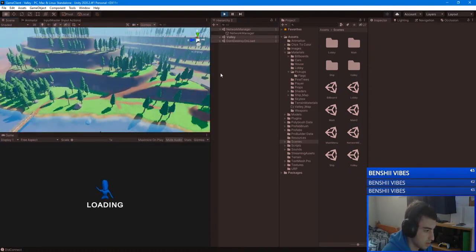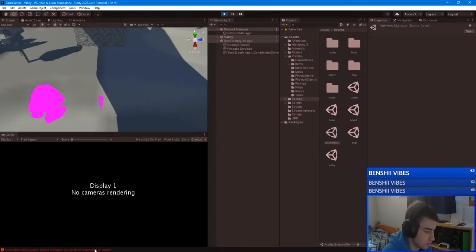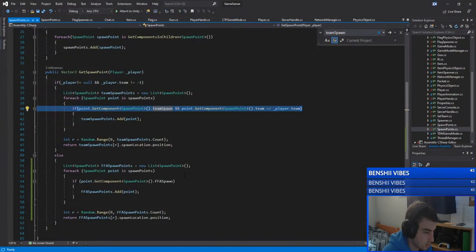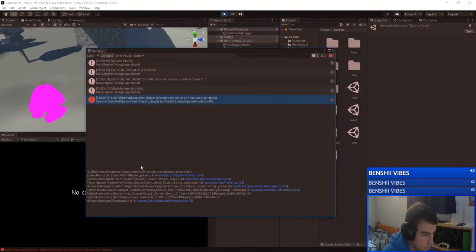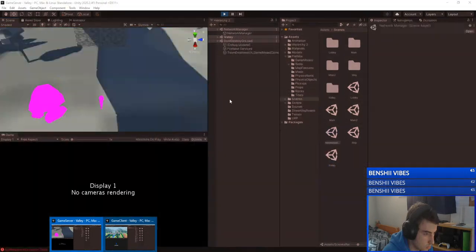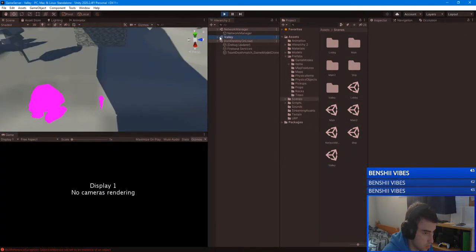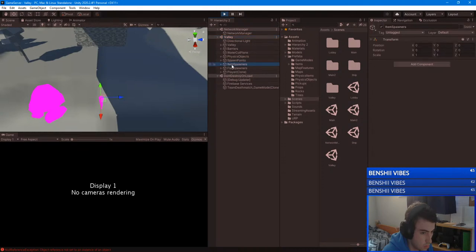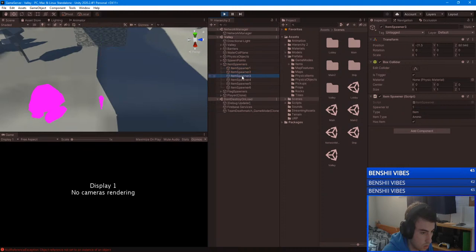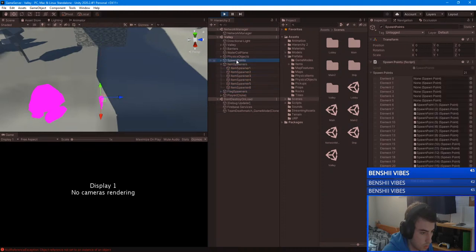Uh-oh. No spawning happened. Why did no spawning happen? Oh no. Spawn points. Oh no. Wait. What's the error? Object not set to an instance of an object. Game server. Oh, wait. You know, it'd help if. Wait. Why is that a thing?